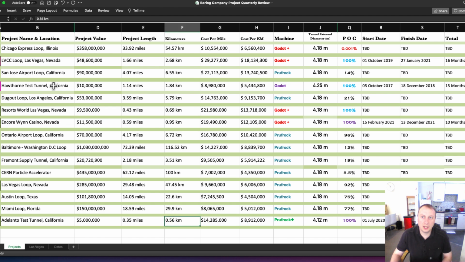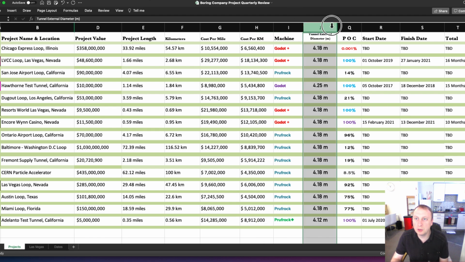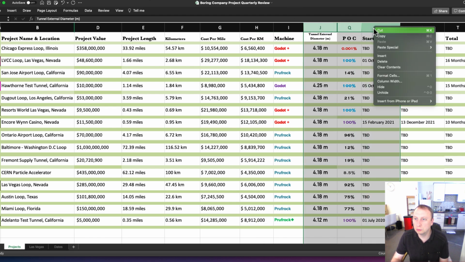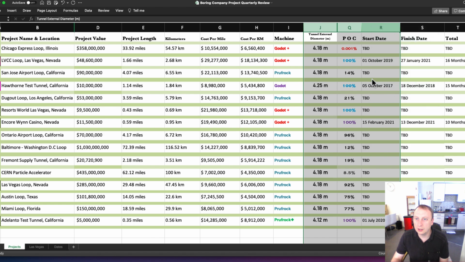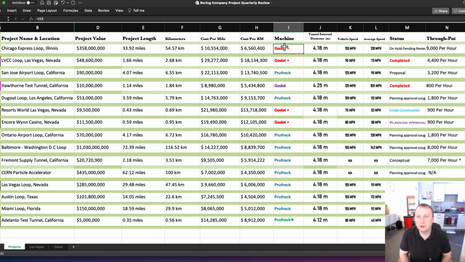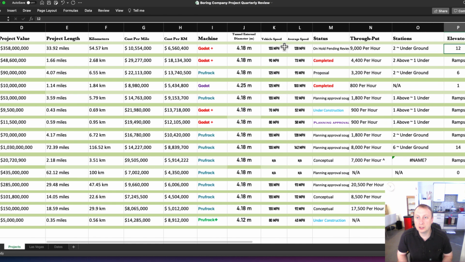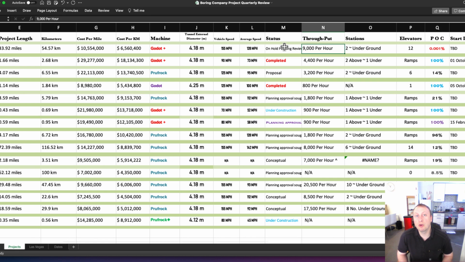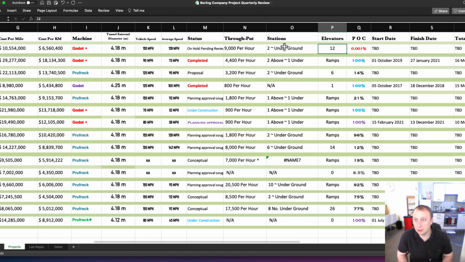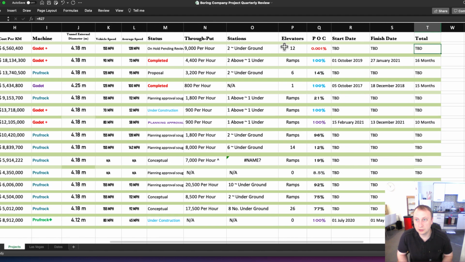Okay, so that's kind of everything. If you want to have a look at this document, there are some more columns in here. I've tried to include things like the vehicle's top speed, average speed, what is the status of this project, on hold, pending review, planning approval, that sort of thing, what is the projected throughput, how many stations there are, how many elevators there are. So it's quite a comprehensive document.